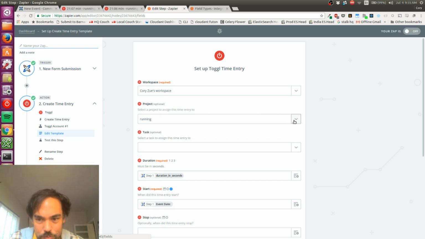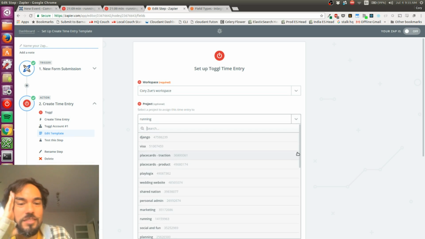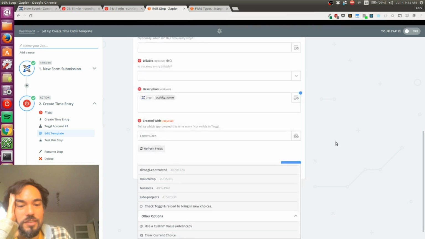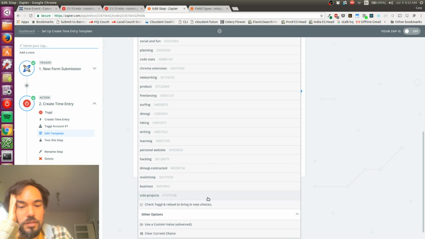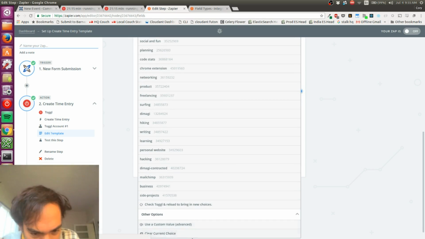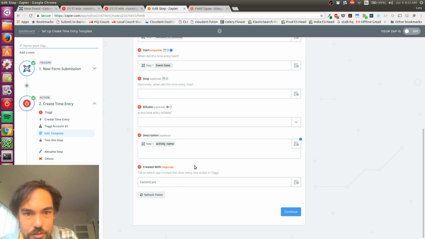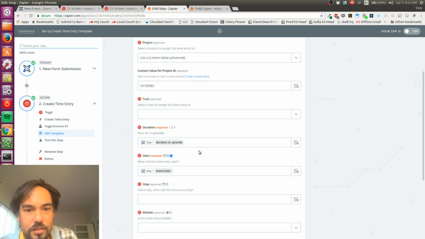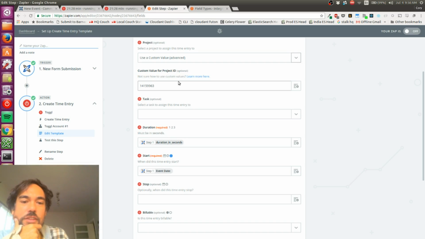While we're here, I guess I will try one more thing, which is just quickly seeing whether I can do this project dynamically, but I don't think it's going to let me because other options. Use a custom value, advanced. Custom value for project ID. Not sure how to use custom values. Learn more here. Okay.